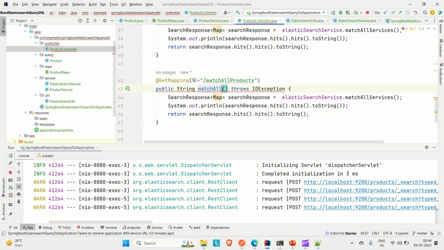and the method name is also match all products, and what should be its return type? Its return type should be the list of products, right? It is returning the list of product. So let me try to do that. So how we can do that? So this is the method name match all products, and we need to return the list of product from here.